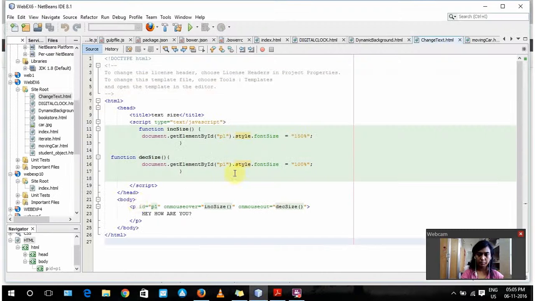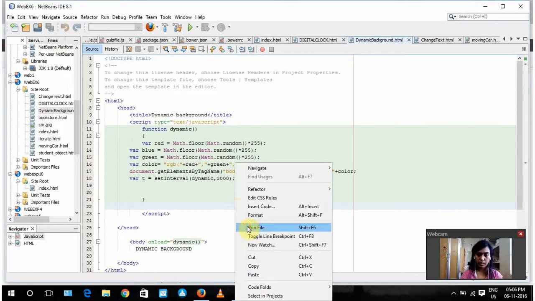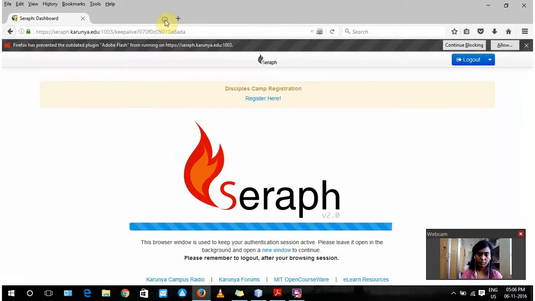So the next one I have is a dynamic background. So it will change the background color dynamically. So for that I have onload dynamic function. In the dynamic function I have used Math.floor and Math.random functions, which will randomly change the color, and this variable is equal to setInterval dynamic comma 3000 milliseconds. So after every 3 seconds this function will execute and the color will be changed. So this is my output. As you can see, it's changing its color after every 3 seconds.